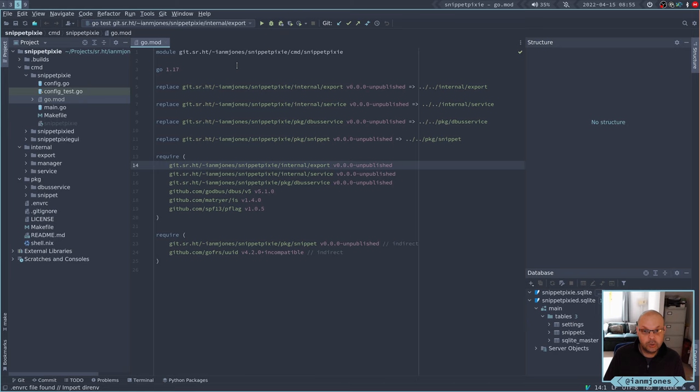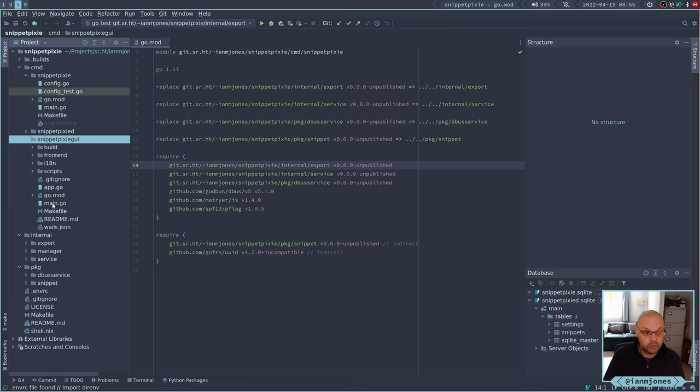So this hopefully fixes up all the issues I had whereby previously I had a single global go mod file at the top level of the project. But Snippet Pixie GUI, which is built with Wails, has its own go mod file and its own config and all kinds of things. And that was producing some weirdness in the conflicts when I wanted to start integrating code from outside of the GUI stuff into it. That was what started the problems yesterday.